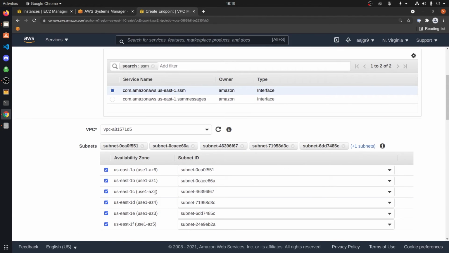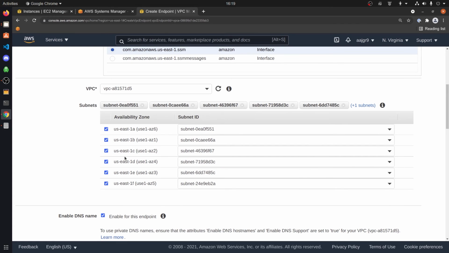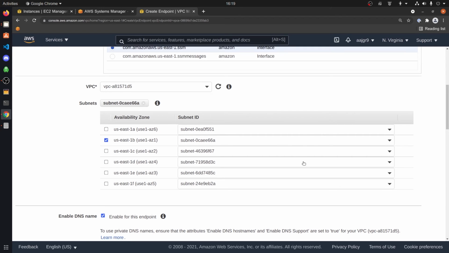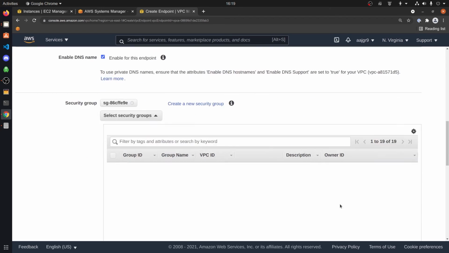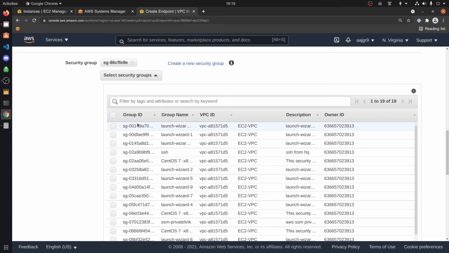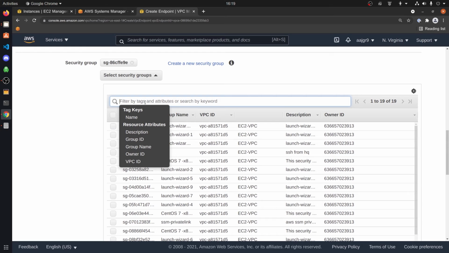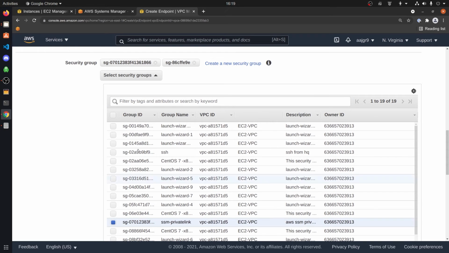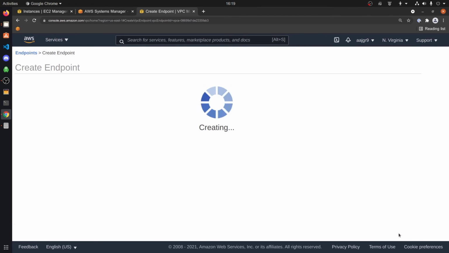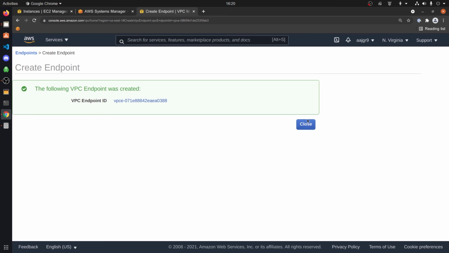I'm going to specify all subnets. Again, based on your environment, you want to select the subnets that are most appropriate for the infrastructure that you're setting up. I'm going to demonstrate, I only need this for the 1B availability zone, so I'll uncheck everything else. And then for the security group, we already created this, so I'll just scroll down and select the SSM private link security group that I created earlier in this video, and scroll down. I'll keep the policy as is, and I'll click Create endpoint.